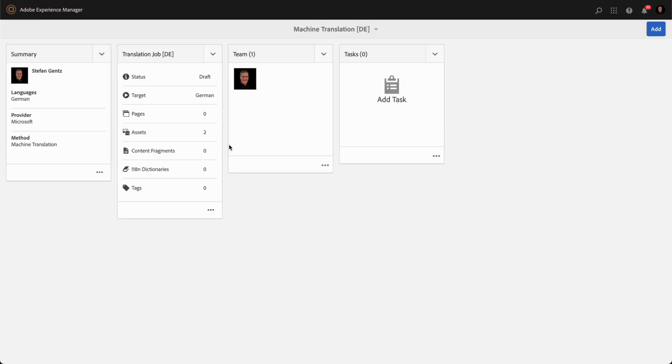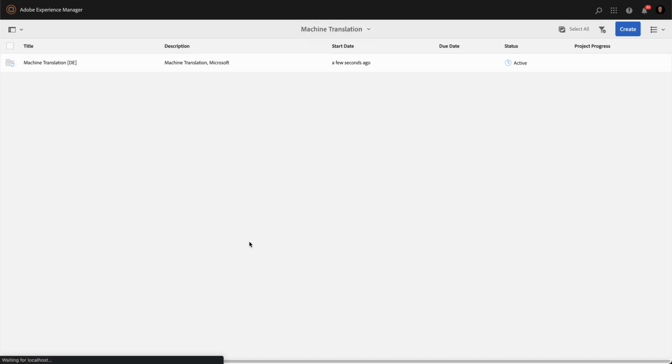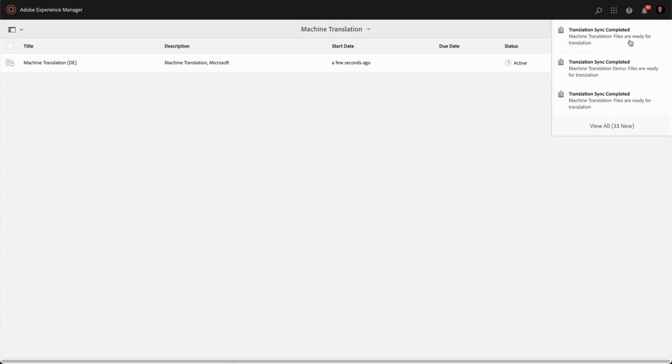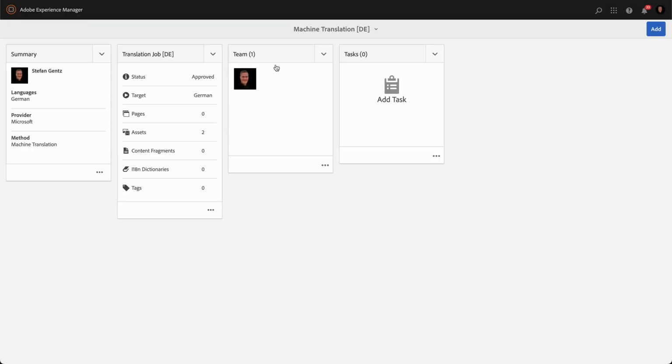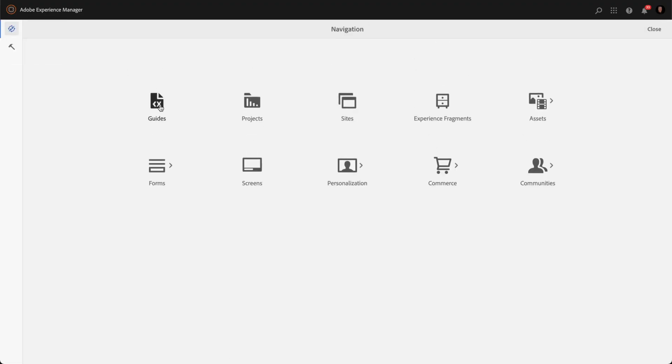So now the translation is starting in the background. And once the machine translation is ready, I will get notified about that. And I see, oh, it's already done. Okay, good. So status is already approved here. So then I can go back into Adobe Experience Manager Guides. And let's have a look.